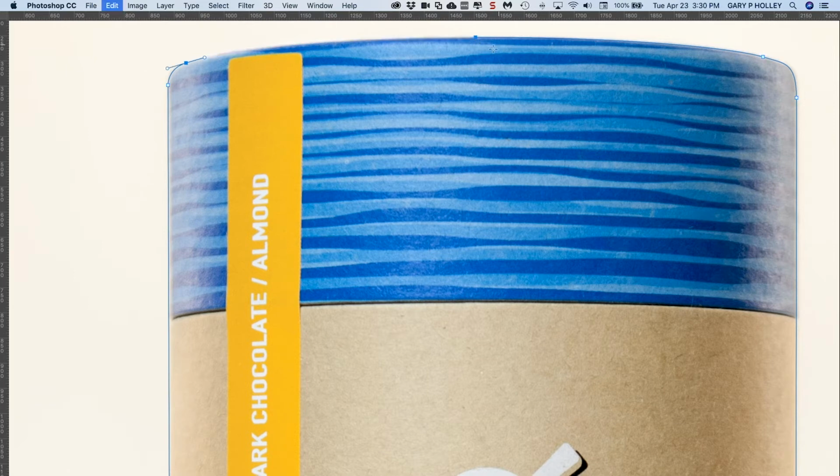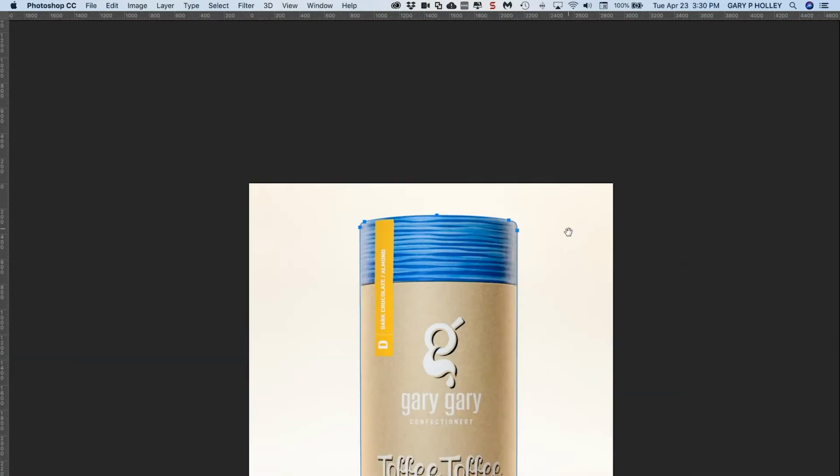Let me undo that real quick just so you can see. So I'm here. All I did was move my cursor over here. Notice that little circle icon? That just means that we're closing that path. Click that, and now it's a completely closed path. Zoom back out.